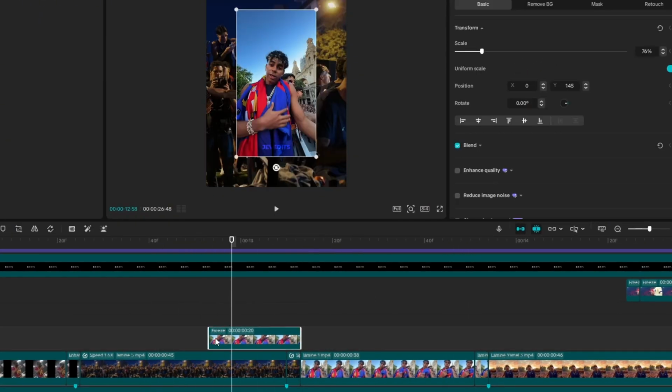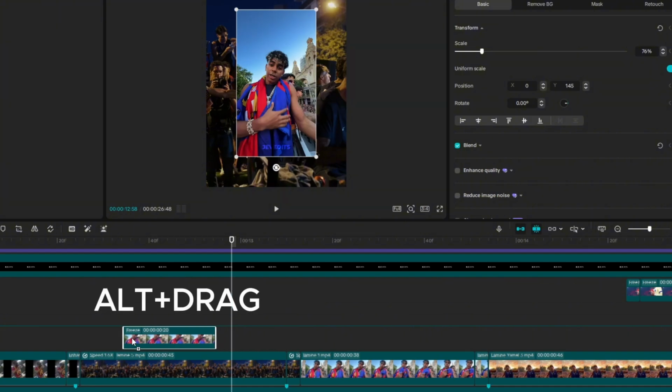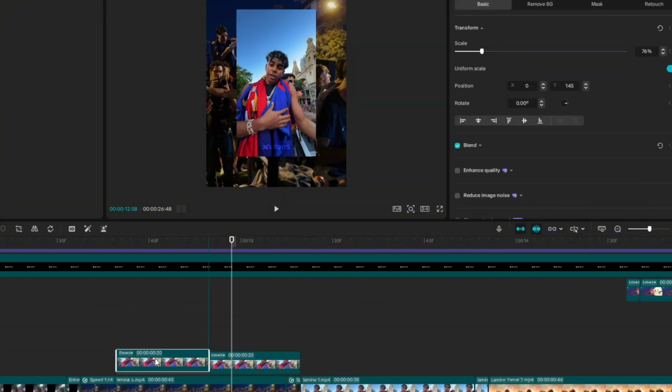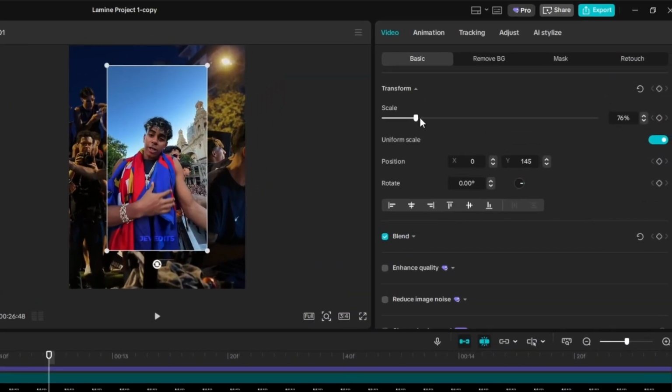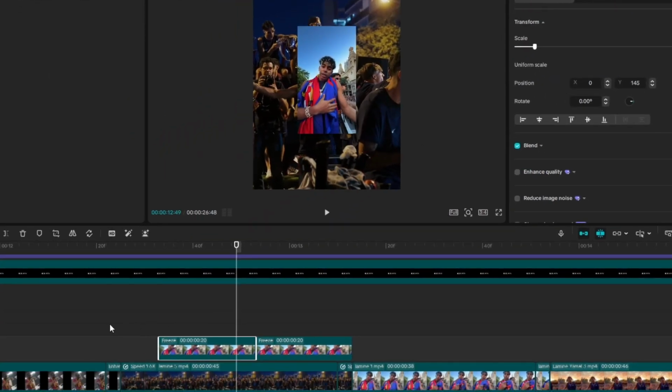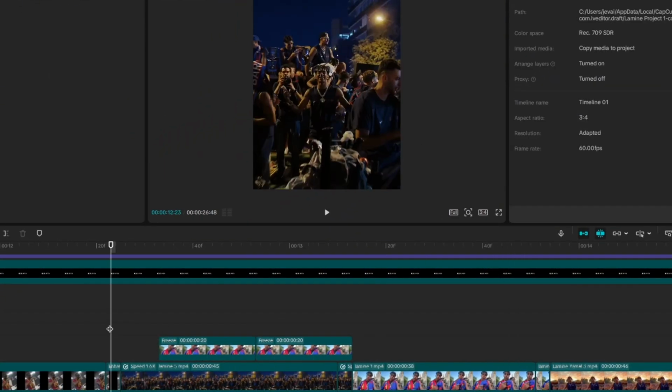So you can make this actually a little bit more amplified by alt clicking and dragging to the left. So if you have 2 clips, you can click on the new clip right here, and you can make this even smaller. So now when you play back your clip, you have that 2-step transition right there.